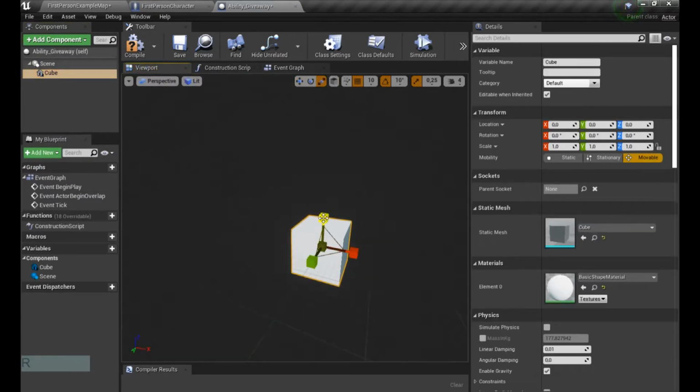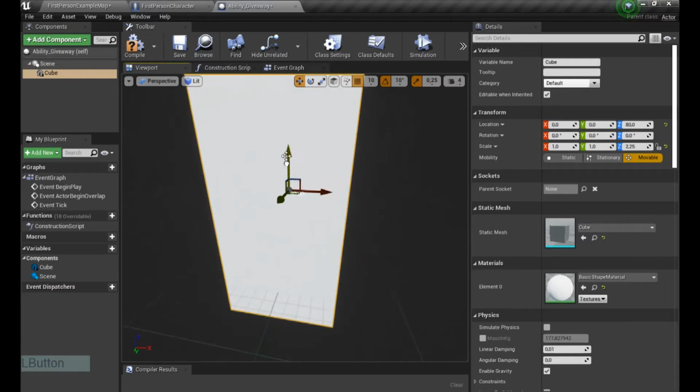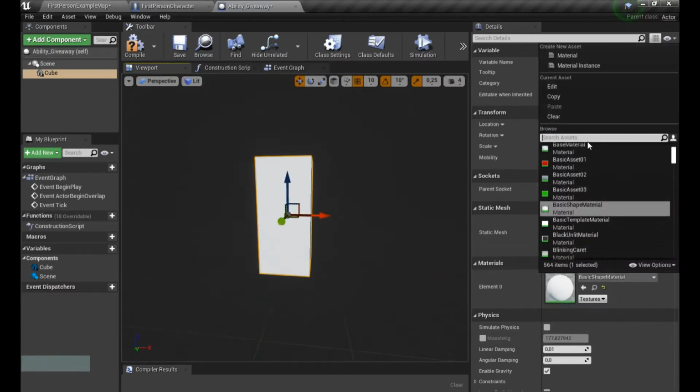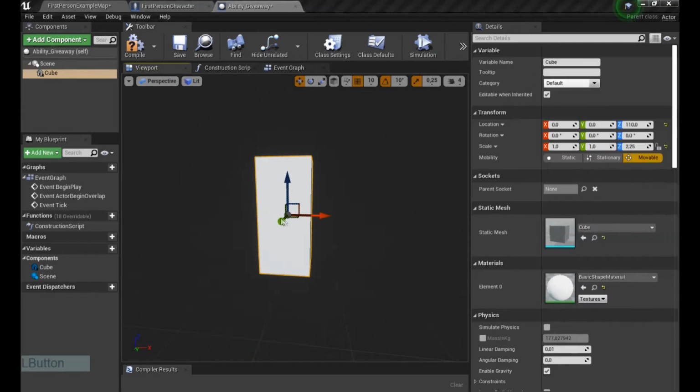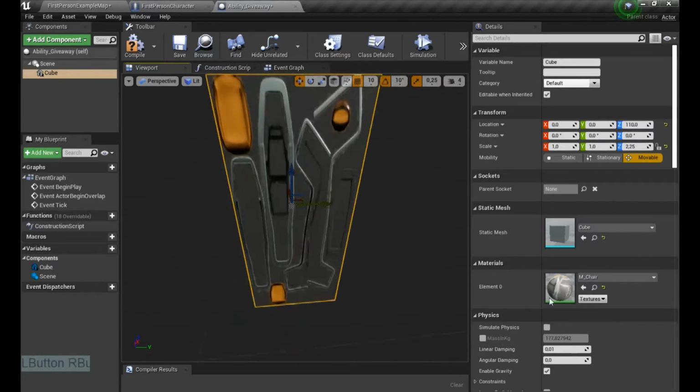So it's gonna represent our actor, our ability giver. Okay, it's gonna stand. We're gonna give it some nice material. Yeah, now it looks great. That looks pretty much like an ability giver.